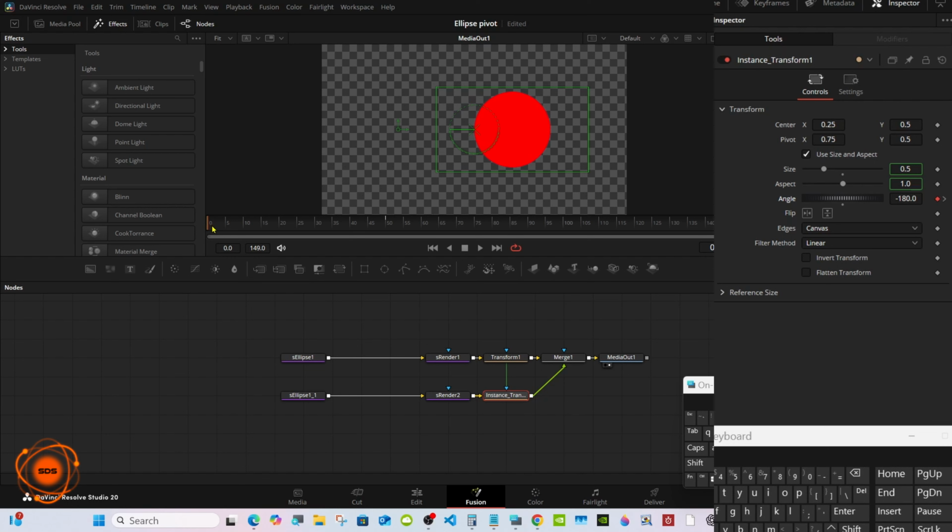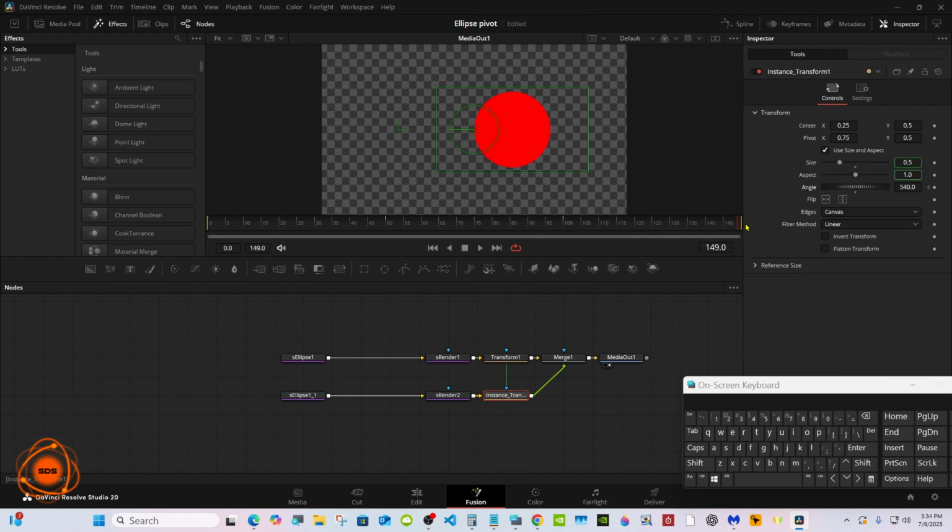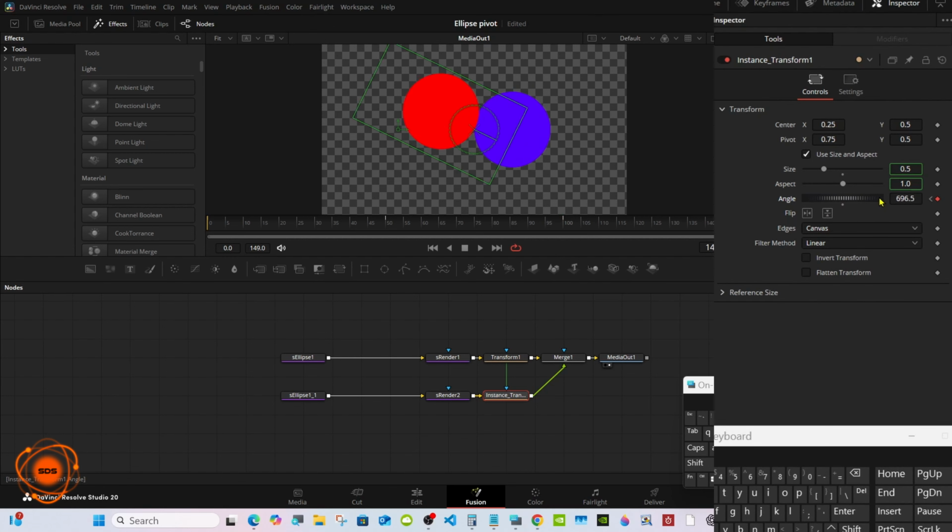Minus 180 here on frame 0. Frame 50, plus 180. Advance 50 more frames to 100 and rotate the angle to 540. Then take the playhead to the end to 900.